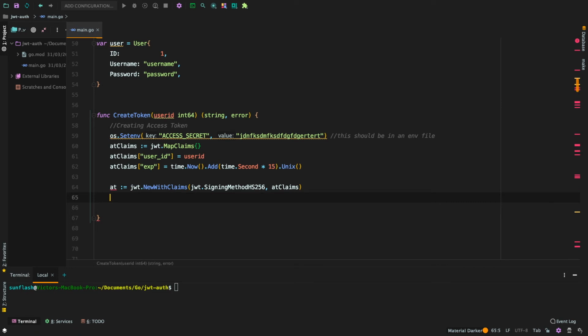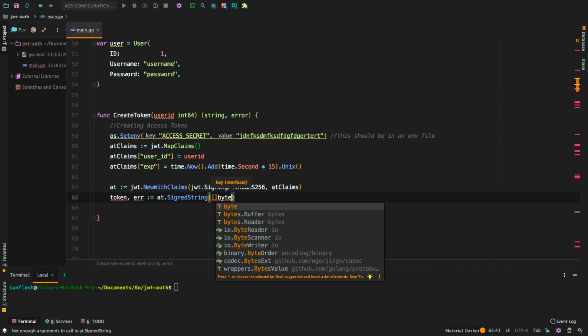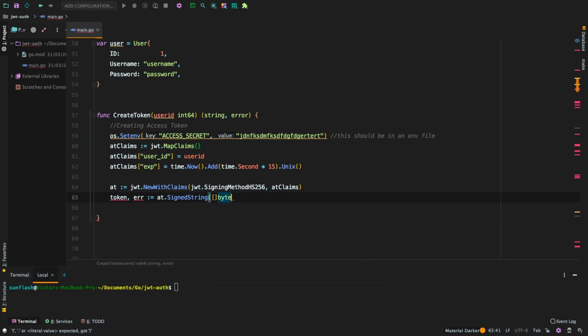The next thing we're going to do is attach our secret to the token. So let's do that now. Define a new variable called token, or an error. So we're going to now say at.signed string, and I'm going to pass a byte slice to this, and since we are getting this from an environment variable, this one, let's copy that. So we're going to say os.getEnv and pass in the key. So that's about it. Let's check if there is an error.